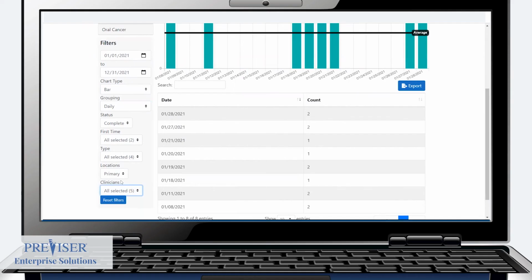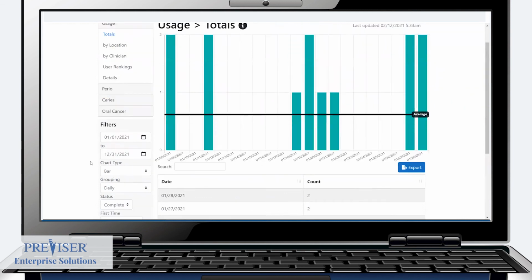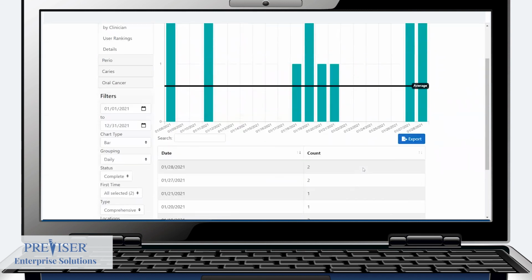Another valuable example is to look at the data by analyzing the risk and disease information. You can filter by date, location, clinician, and age groups. This data is easy to compare with your claims data by using the export feature to help your practice identify gaps in care.